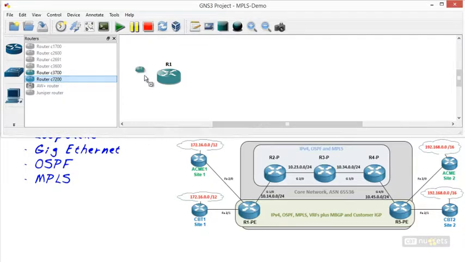Click on the router on the left, drag it out for R2, another one for R3, another one for R4, and another one for R5.